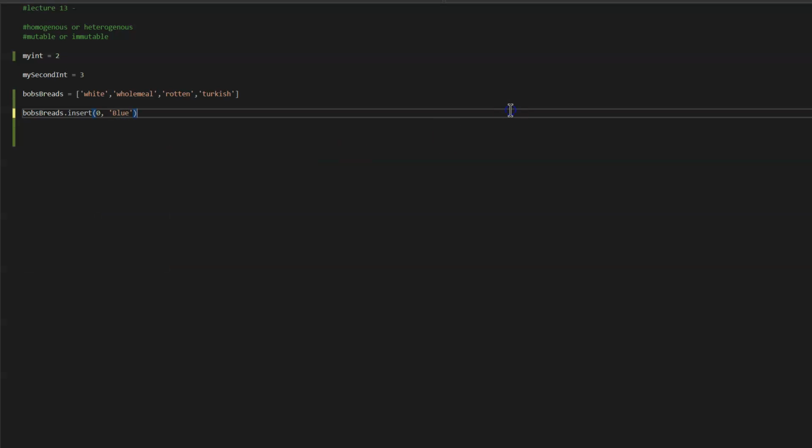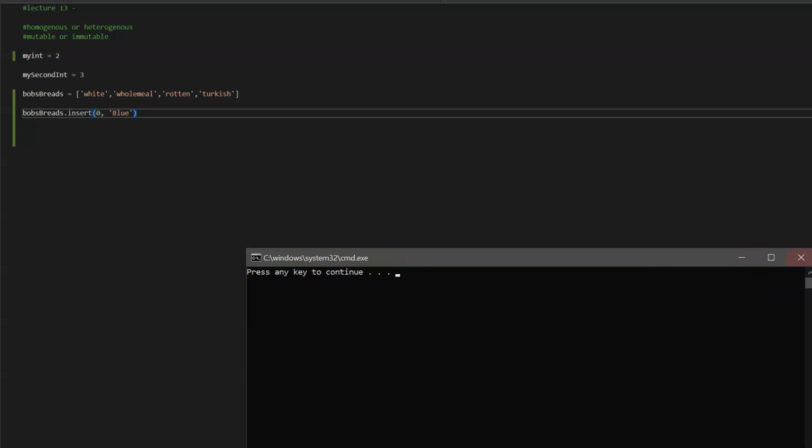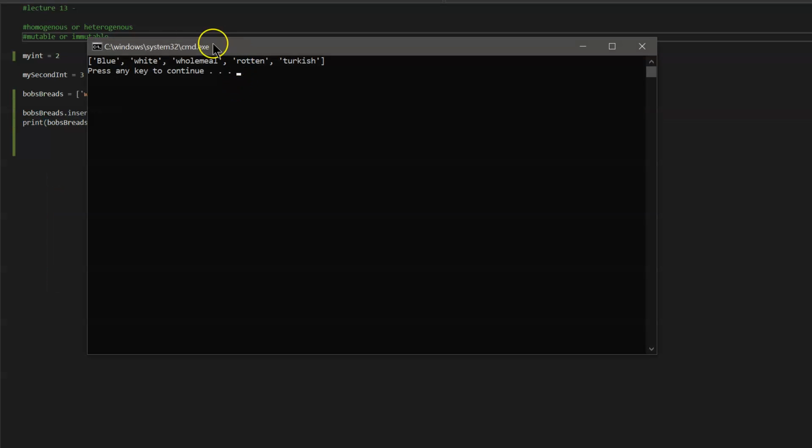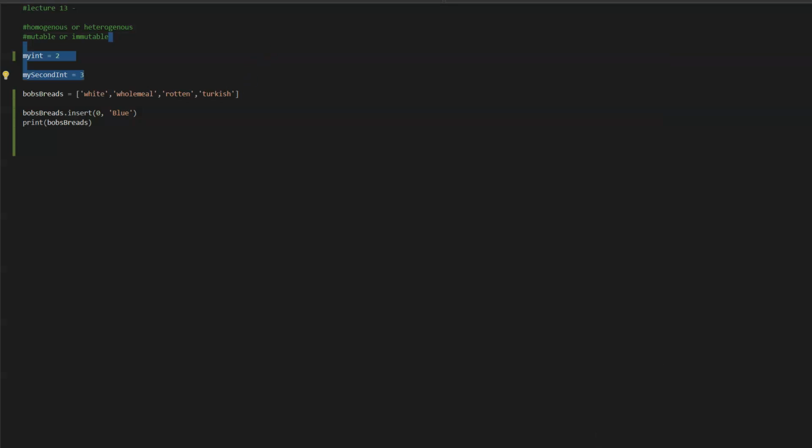Yeah? So now if we run this. Oh, whoops, we forgot to print. Print Bob's Breads. And it adds blue to the start. So that's the difference between append and insert. And most of the time you only need to do append. Sometimes you do need to do insert.